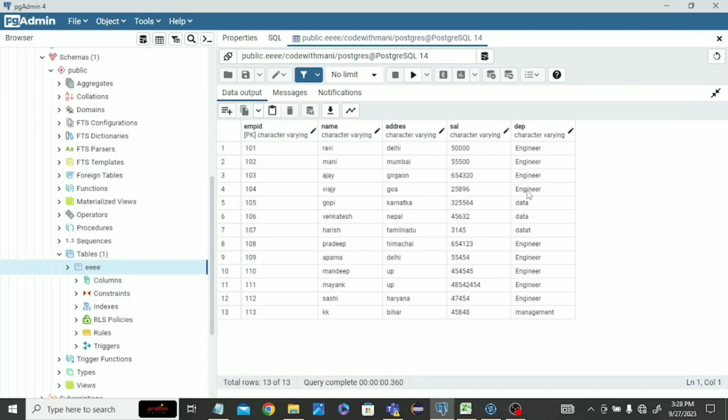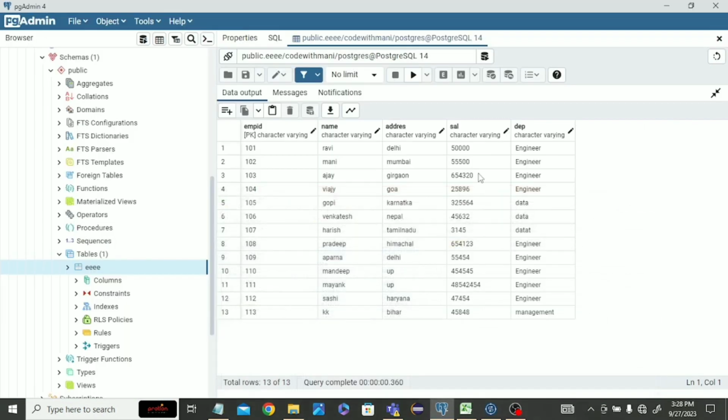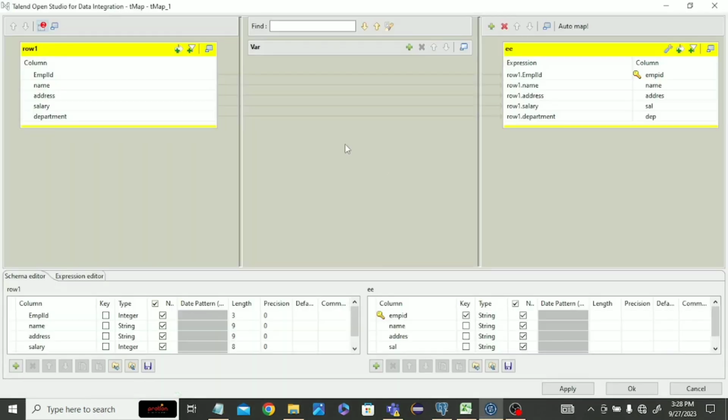Hello friends, in this video we are going to use a UUID with the help of Talend software. In the last video, we stored the Excel sheet data inside the Postgres SQL with the help of Talend software. You can see that this is the Excel data we stored inside the Postgres SQL. In the previous video we already did this.